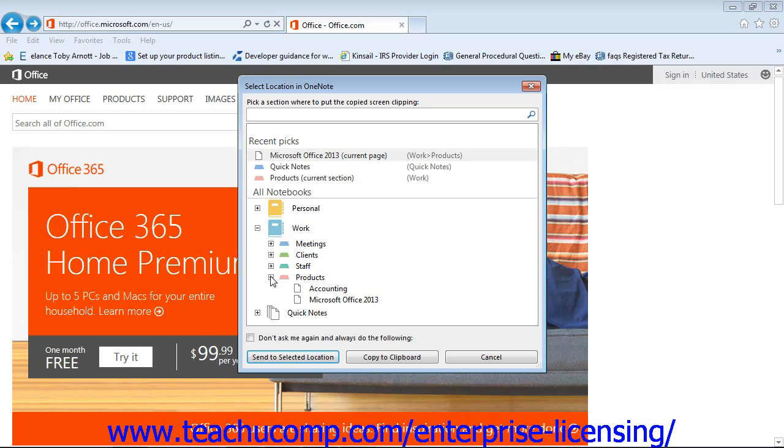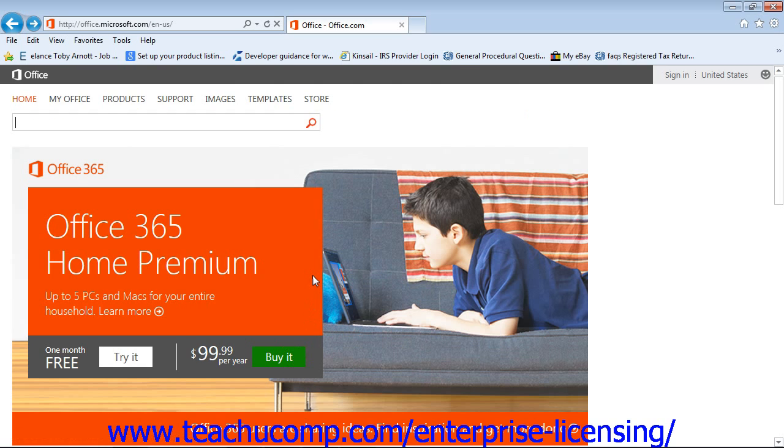Now after we have selected the section, which is our Products section, all we need to do is click the Send to Selected Location button at the bottom of the dialog box. Now remember that you can always send the clipping to the Unfiled Notes or the Quick Notes section and move it later if you prefer, depending on what version you're using.